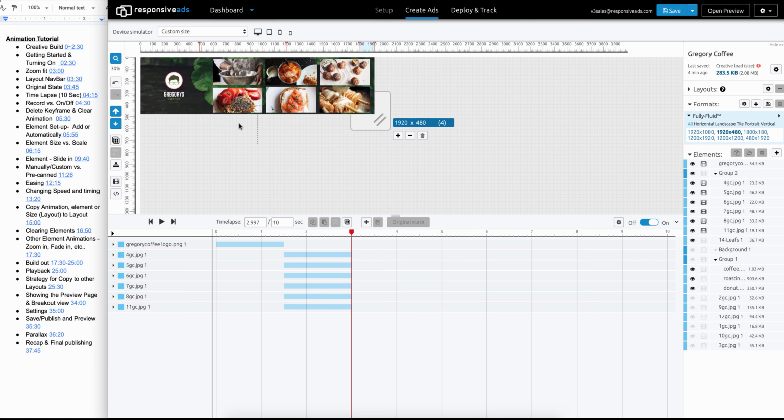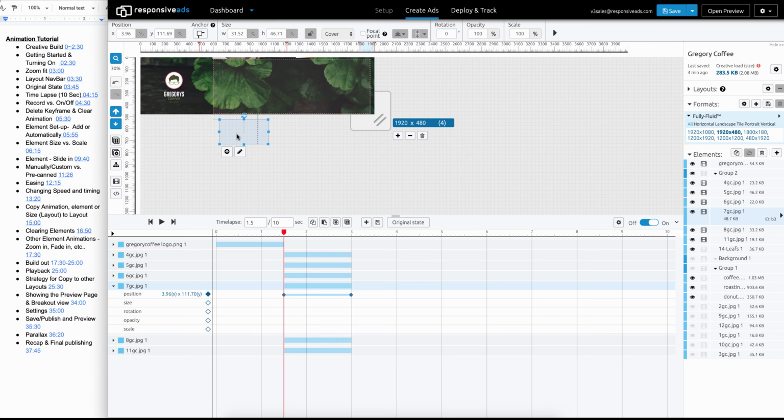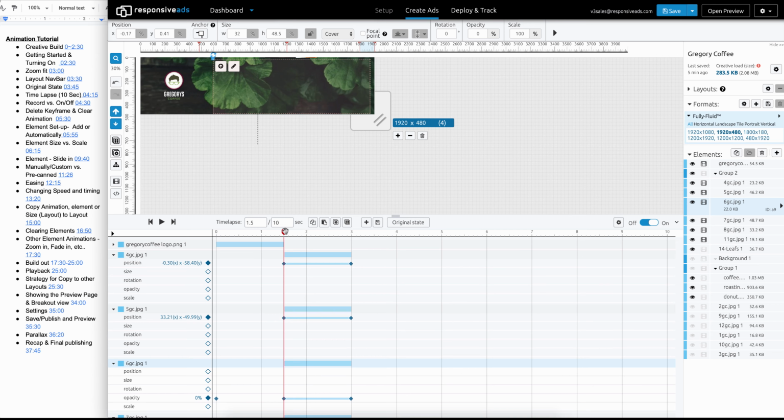So what we want to do is, for instance, in this one here, the starting position here, we don't want it there, we want it down like that. And then for this one, the starting position, that's good. We move that up like that. For this one, the starting position is good. For this one, let's see, what does that one do? Okay, that one's fading in.